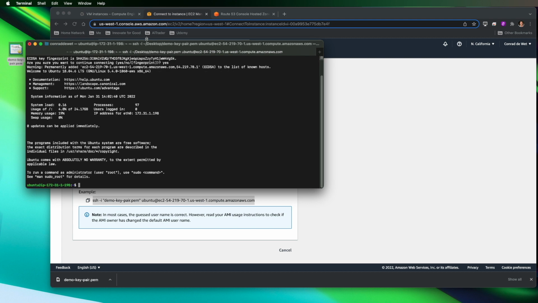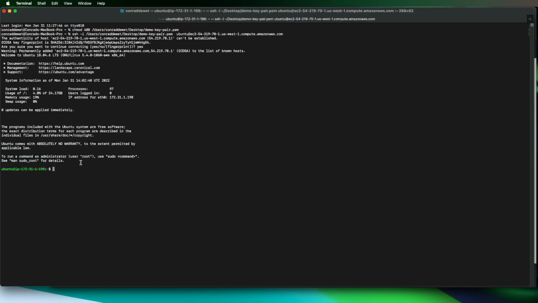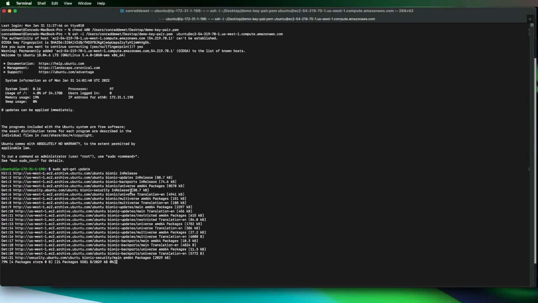Alright, I've now connected to my instance. The first thing I do whenever I get onto an instance is I need to issue an update command in Ubuntu. Here we're going to use apt-get, so we're just going to issue this command over here. I'm going to run it, and that updates all the dependencies.